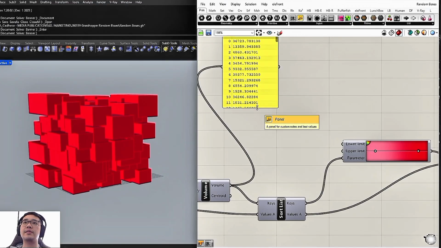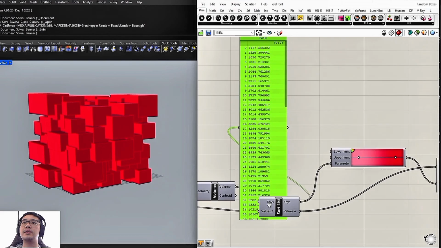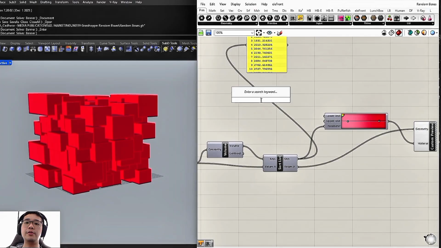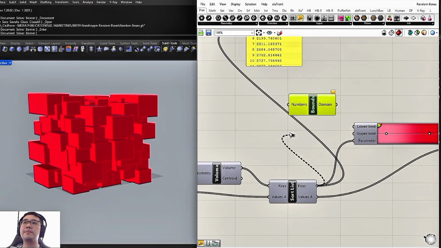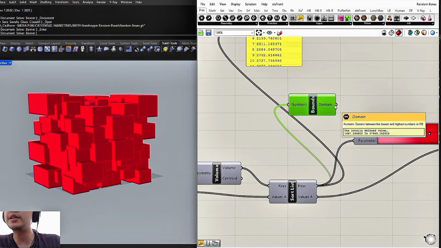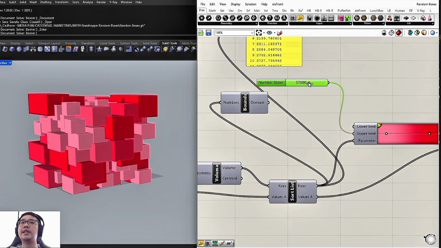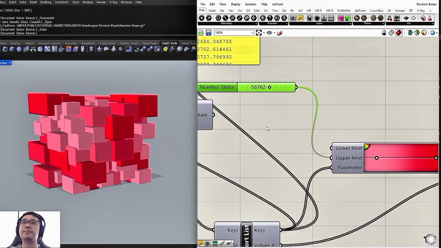So let's say sort list. I can actually create a bound. Let's do a quick bound to get the minimum to maximum. And you see the maximum is 57,000. So I'll just go 57,000 as the highest volume. And you can see how when everything is above this upper limit, it will become pink.